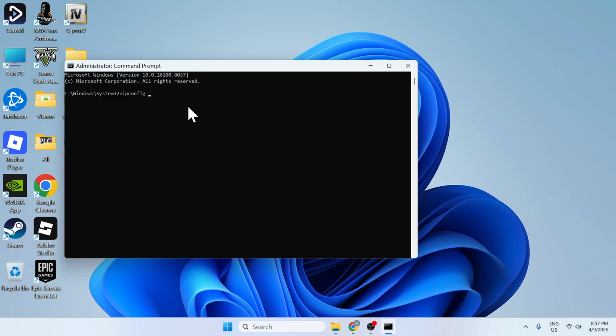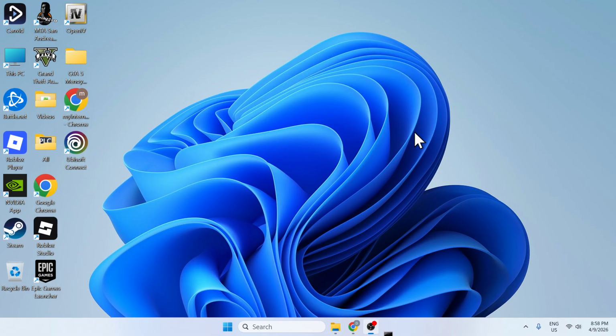ipconfig /flushdns. So ipconfig /flushdns and press enter and wait for it. So once you do this, now you can close this, restart your computer, and hopefully your issue is fixed.